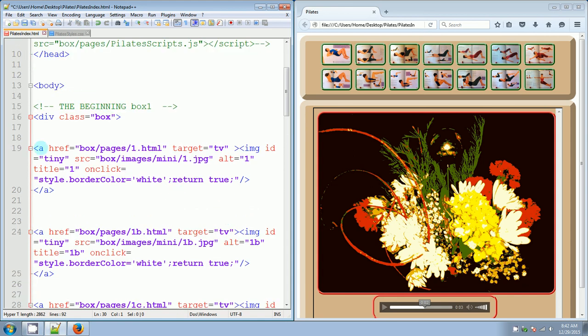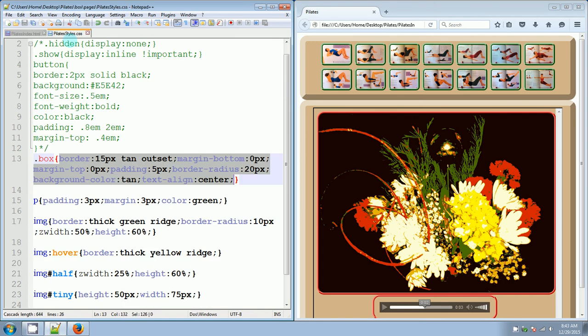So let me highlight the image tag first. The image tag is all of this, purple here to purple there. Image ID equals tiny, and again ID is image ID tiny. That's how we styled that. Height 50 pixels, width 75 pixels.